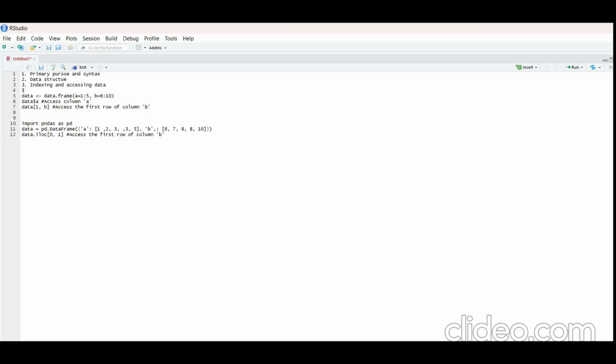And for the previous one, I forgot something. If we do data with column A in brackets, this indicates access to column A.